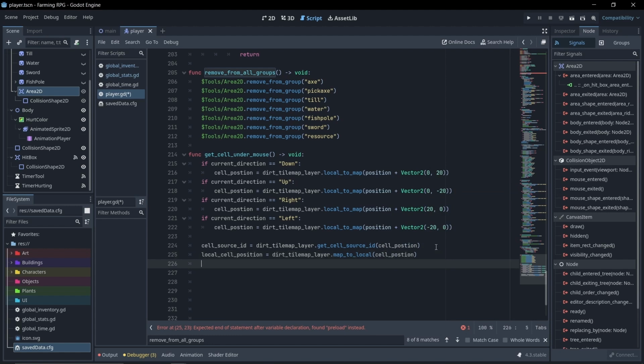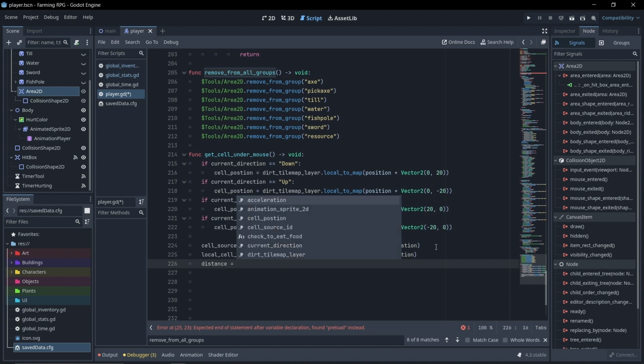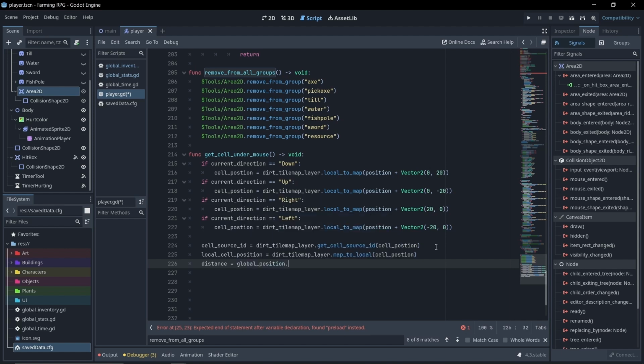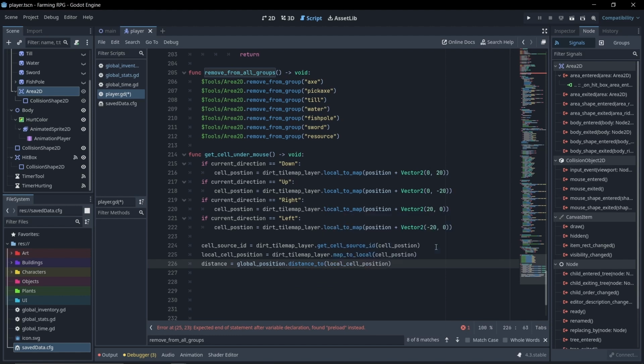Perfect. Next up, we're going to use distance, and we're going to equal that to our global position dot distance to. Make sure it is not direction to. Sometimes I always get that messed up. Make sure it is distance to. So distance to. All right, perfect. And within there, we set our local cell position. Perfect. And that is going to get exactly where that current tile is that we are next to, okay? Perfect. All right, looking good so far.